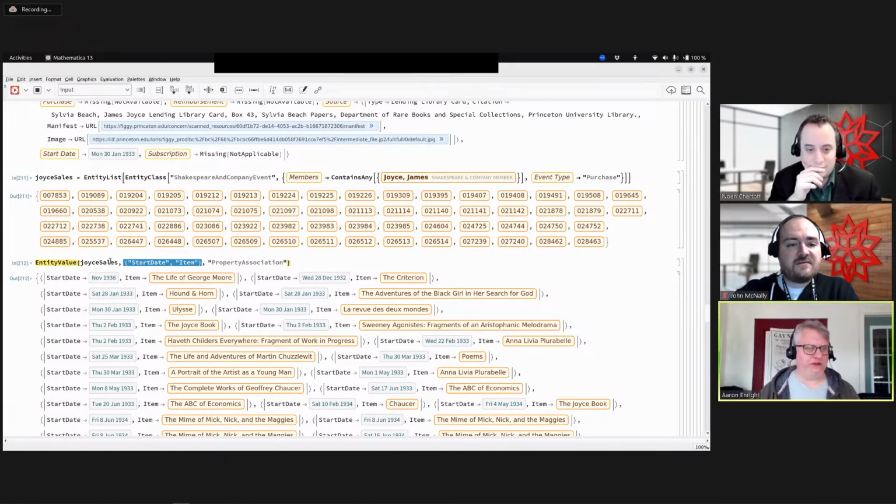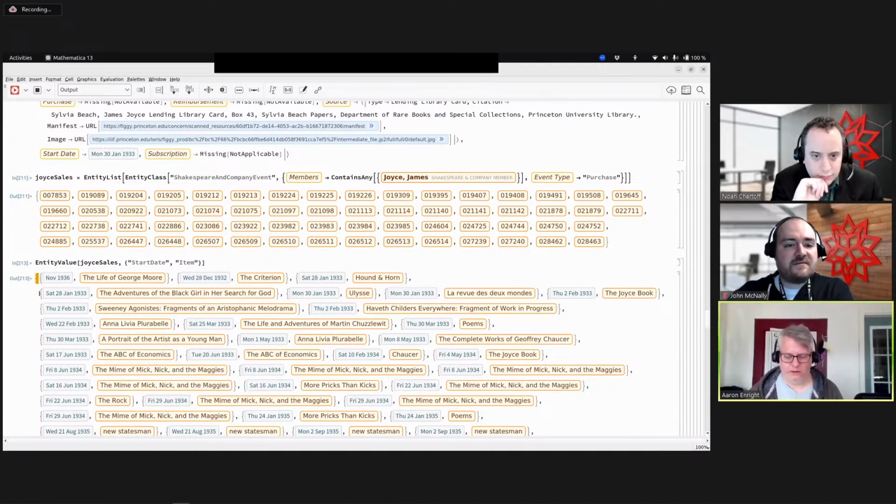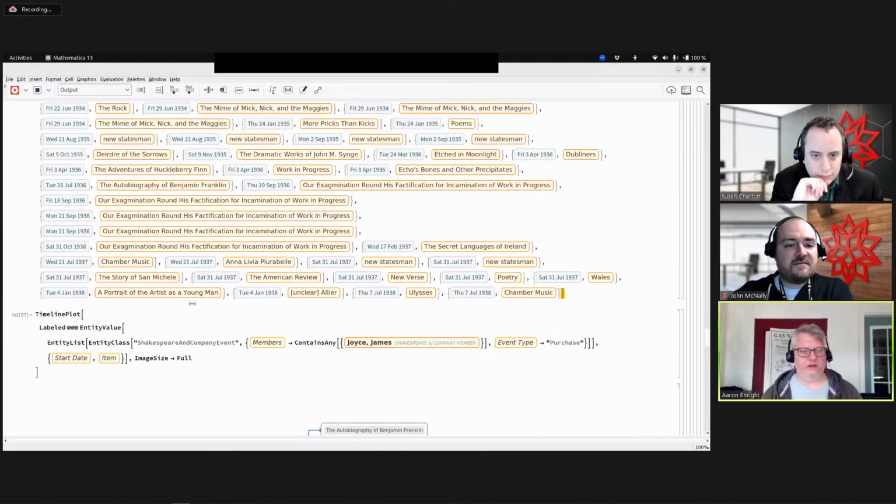Now, note there's a list here and a list here. This harkens back to earlier on when I was talking about EntityValue, where it's more efficient to give it a list rather than map over a list. You can do the same with properties too. So you can list properties and entities in your EntityValue call.